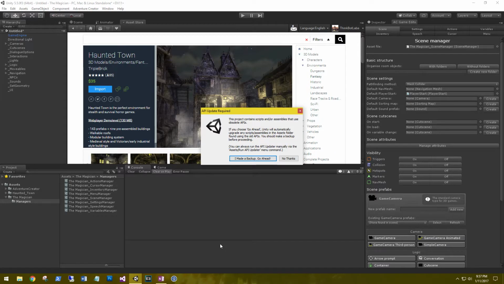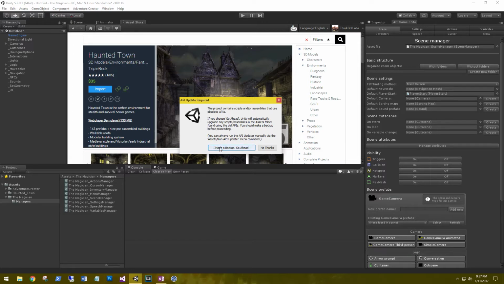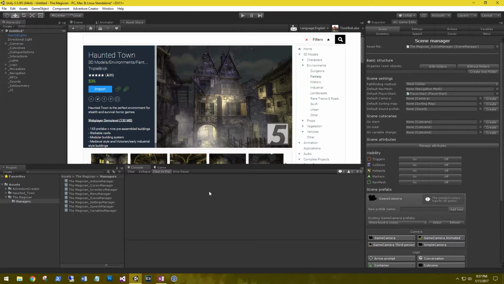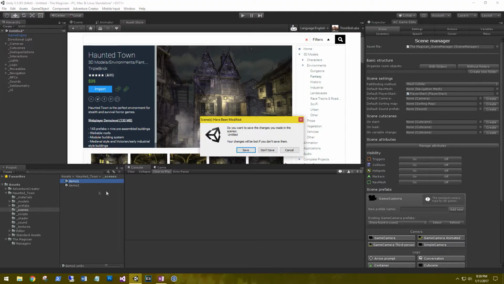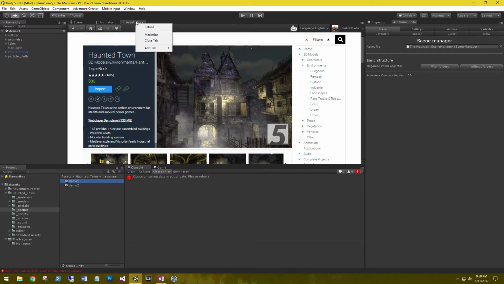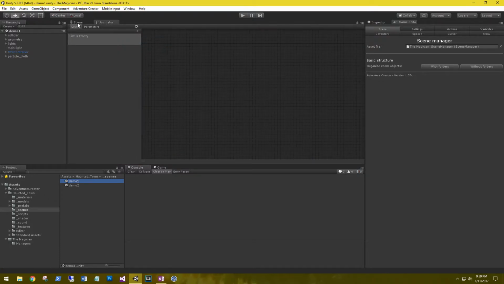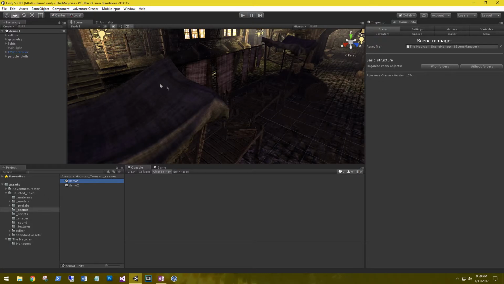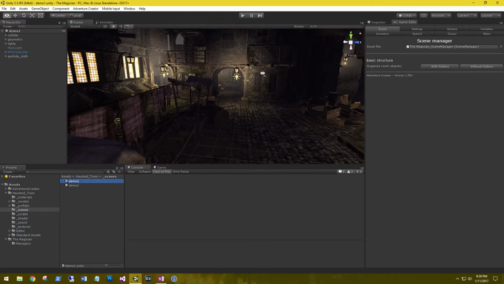Alright, now that the Haunted Town has been imported, we get an API update required, and this is just for some of the scripts that came with the Haunted Town. You can update it, it's not going to hurt anything. So let's go to the Haunted Town, and inside of it, go to the scenes, and we're going to open up Demo 1. We don't need to worry about saving this. Let's close the Asset Store. Go to our scene, and let's have a look at it.